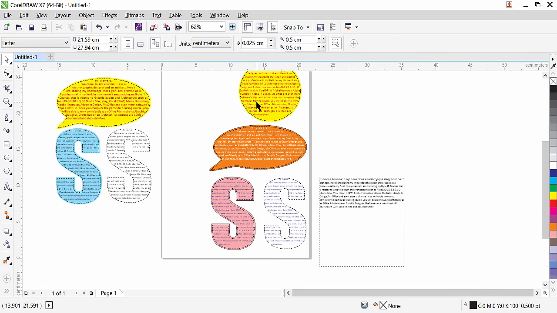Here we have done text with the circle, with the callout, and with the letter. You can make one text box in CorelDRAW, and you can type any text, or you can copy text from a Microsoft Word file, create a text box inside CorelDRAW and paste it here, then try to practice these three methods.